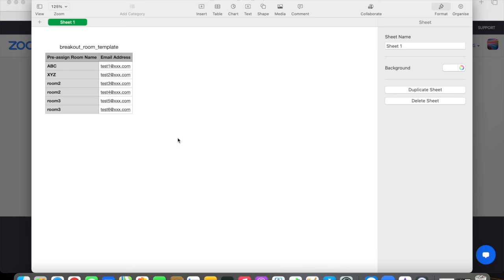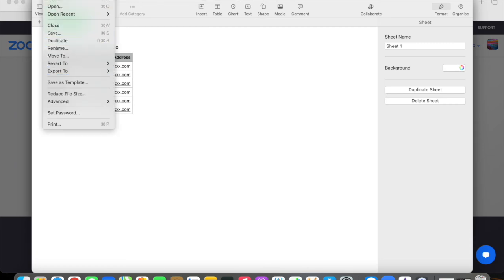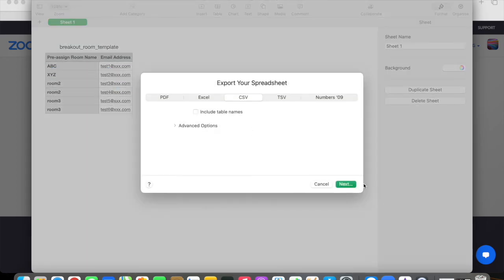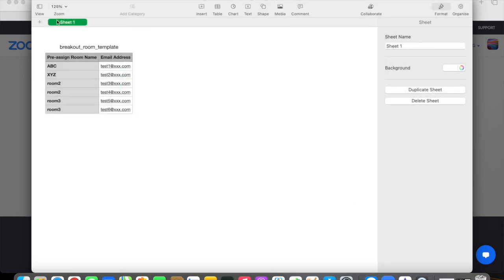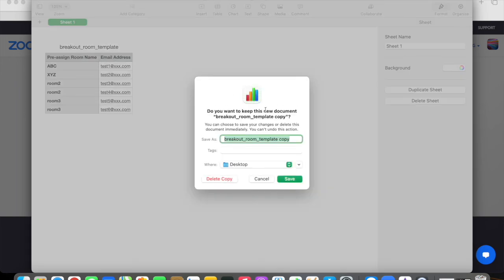So I recommend you download this template, and then you type in the room names and the email addresses according to your wish, and then upload it. Or if you already have an existing file with the room name and the email address, you just go to File, then Save As, then select the .csv option and save it. If you are using Numbers on a MacBook, then you have the option to export to CSV, and then you give the file name and export it to wherever you need. That's it. And so now we have this file.